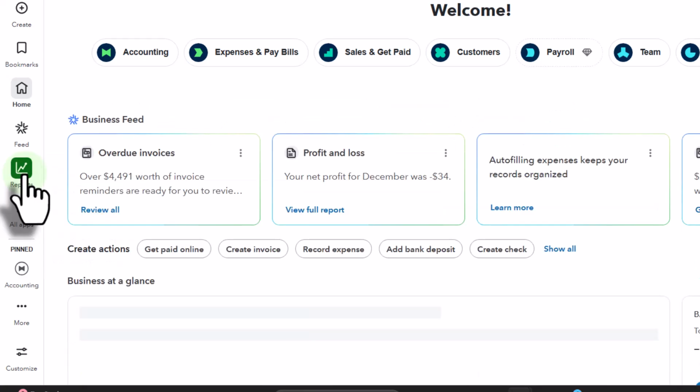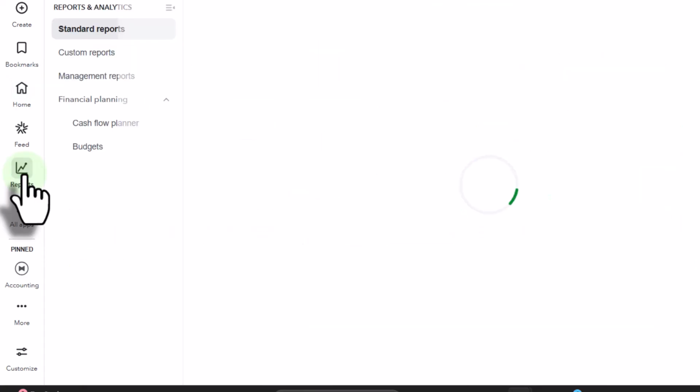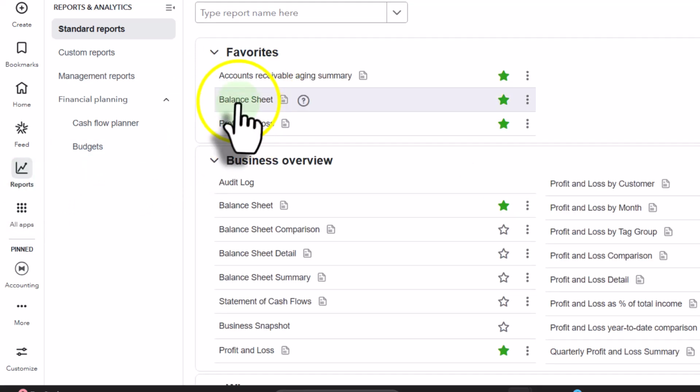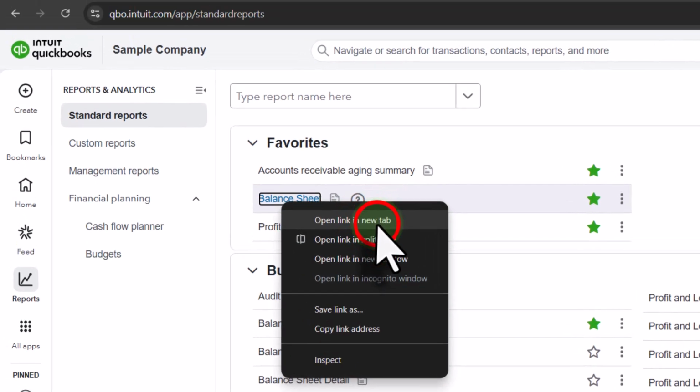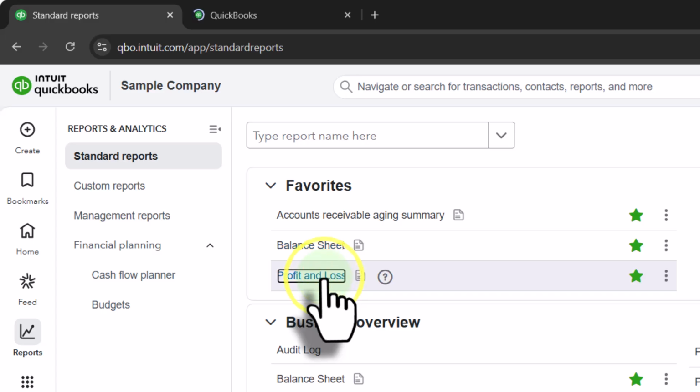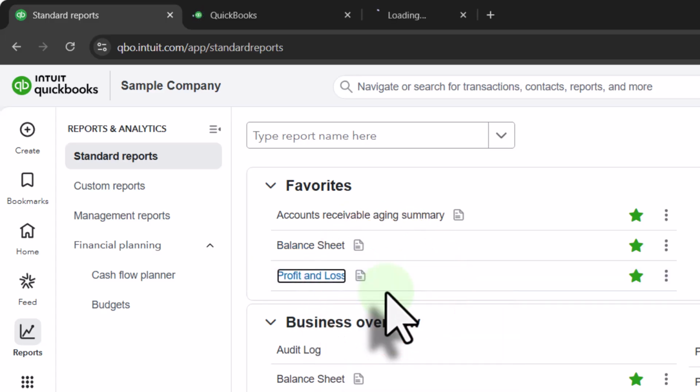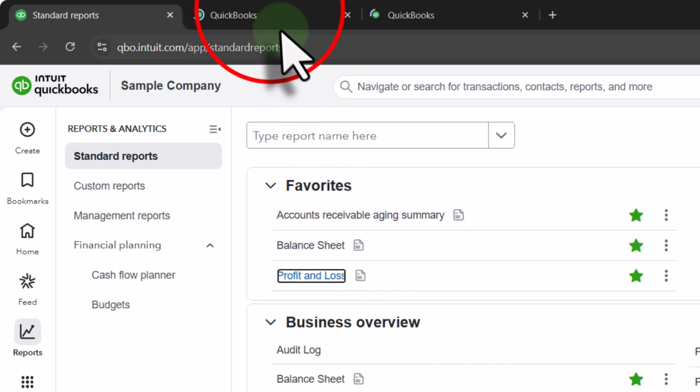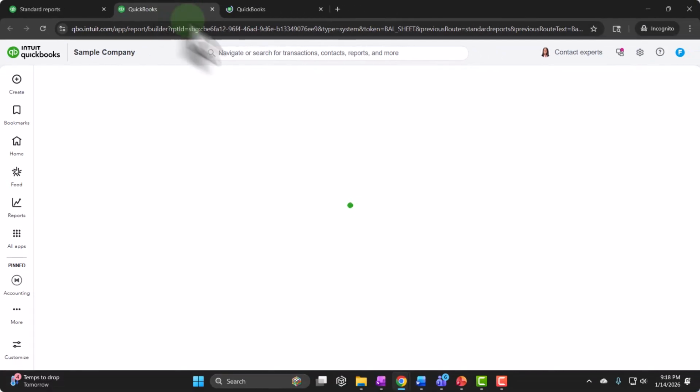Possibly. All right, let's go to the reports on the left-hand side. Open up the balance sheet reports like we do every time. In the favorites, we're going to right-click on that balance sheet report to open a link in a new tab. Right-clicking on the profit and loss report to open a link in a new tab. Then we're going to tab over to that balance sheet report. We're going to close up any pop-ups.